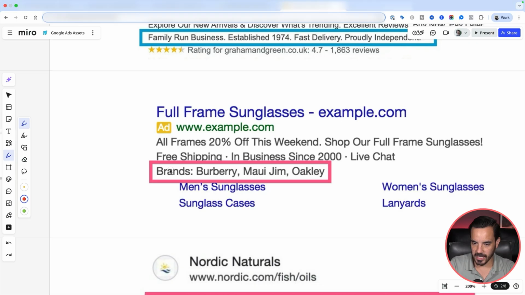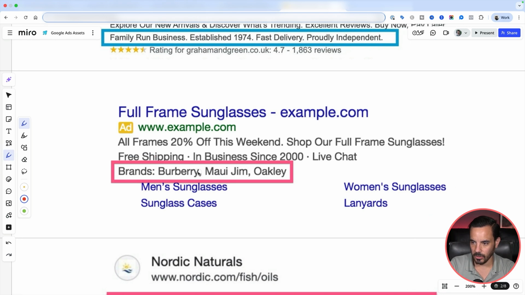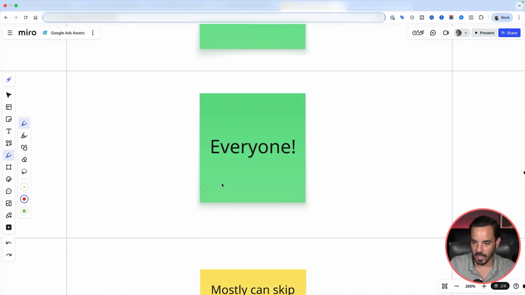There's going to be a header. So this here is the header, brands, and then it's listing the different brands that this advertiser has. And you don't just have to do brands, there's a lot of flexibility with this. Pretty much everyone can be using structured snippets.